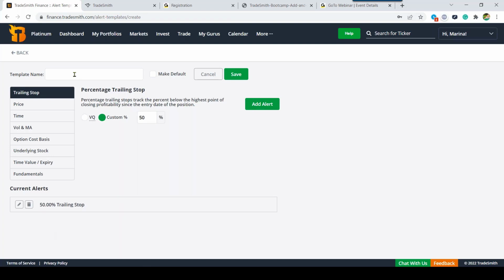In step four, we name our alert. So I'll just type in 50% trailing stop. Now you want to be specific when you're naming your alert because this is the only reference that you have to remember the parameters of your alert template. Then you would hit the green Save button. I believe I already have this created, so I'm just going to hit Cancel.